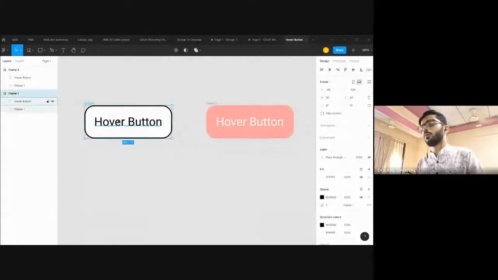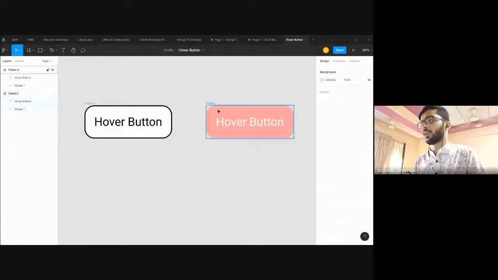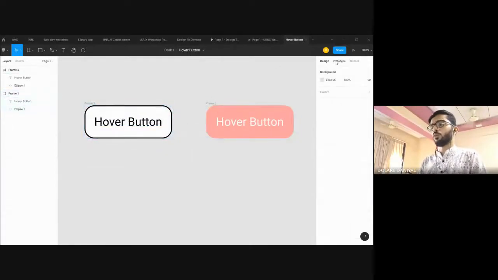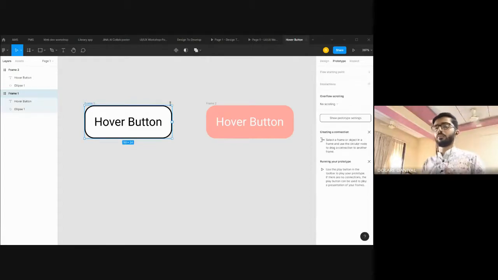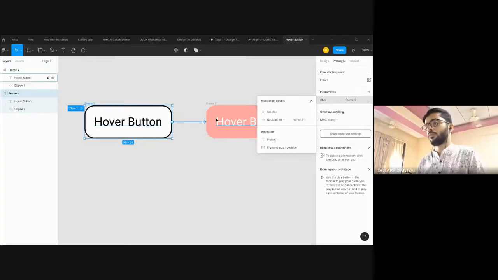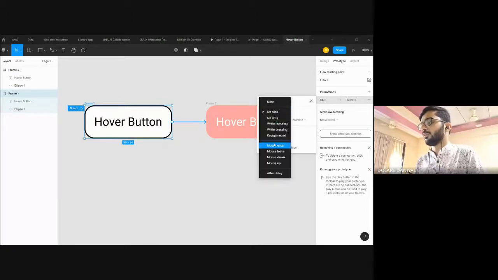So what we have to do is add the prototype. For this, we will go on to prototype, and then we have to create a connection between frame 1 and frame 2. I will just drag this from frame 1 to frame 2, and the interaction would be mouse enter. Mouse enter would be like when I enter the mouse into the frame, so it would be like a hover.